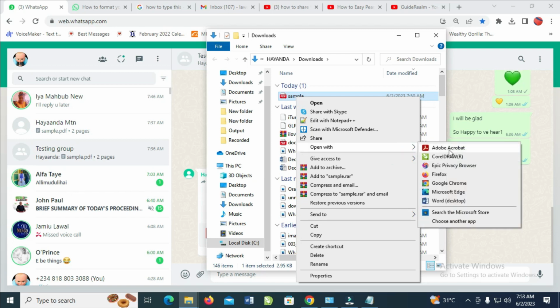As you can see, you can select Adobe Acrobat if you have it installed. But if you don't have Adobe Acrobat, you can just open it with any of these browsers, which is Google Chrome or Firefox or Microsoft Edge. It will open. So that was all to do this.